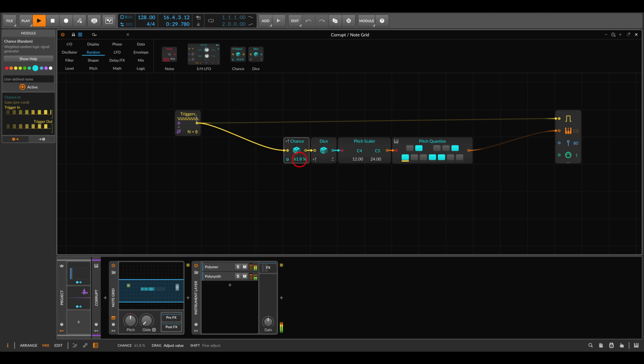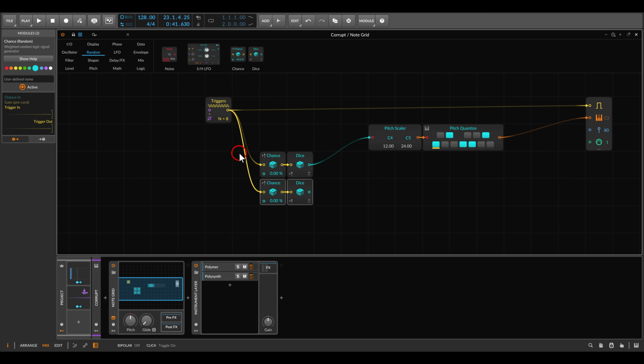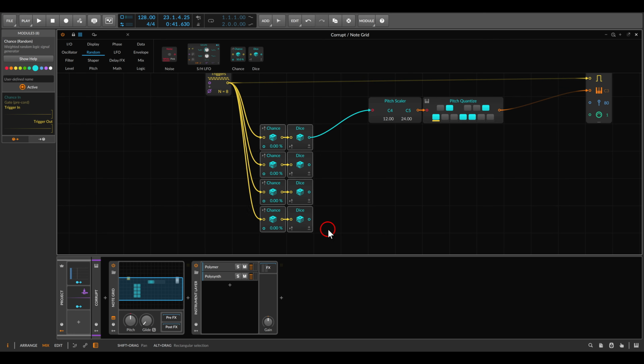Right, if I take the probability all the way down, there is no chance that the dice module will be triggered, so there is no change in notes, there are no new values or new notes being generated. And exactly like this, we can use this idea to build a sequence. So we will build an 8-step sequence. We will need 8 of them, right? So we have 2, 4, and 8.